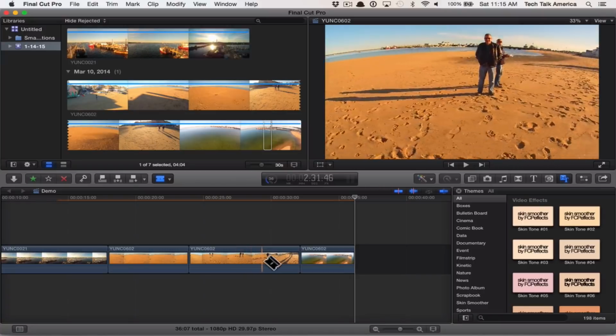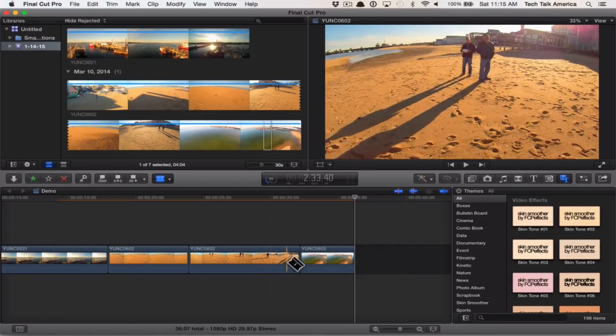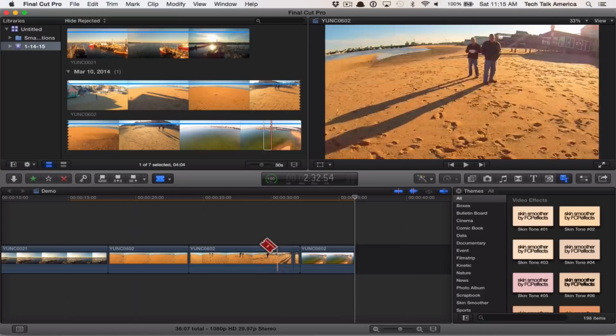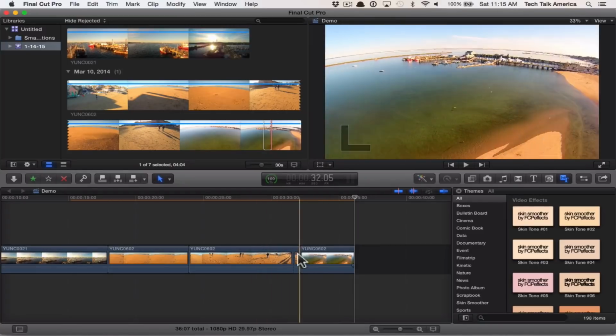So if I'm going through this shot here and I think, you know what, I want it to end a little bit earlier, okay, I can put the blade right here on the shot and I can click and it splits this into two different clips, okay?